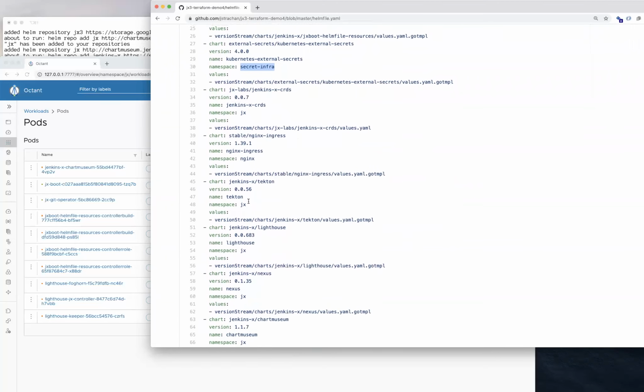If we scroll down, there's Nginx. We can see there's Nginx, and that's in the Nginx namespace. And here's Tecton, and that's in the JX namespace. And there's Lighthouse in the JX namespace. Now you can always change these values yourself. So any of these, any chart, you can specify exactly which namespace you want them to be in. You can specify the version explicitly and so forth.